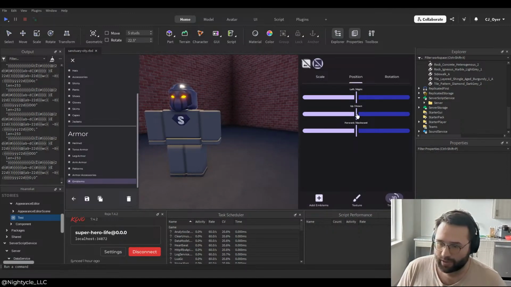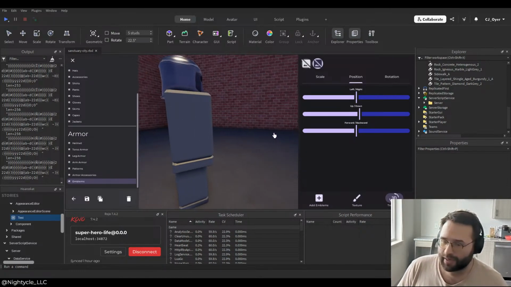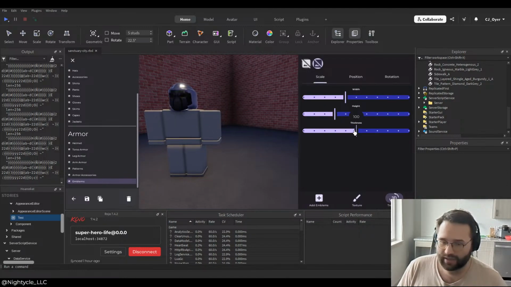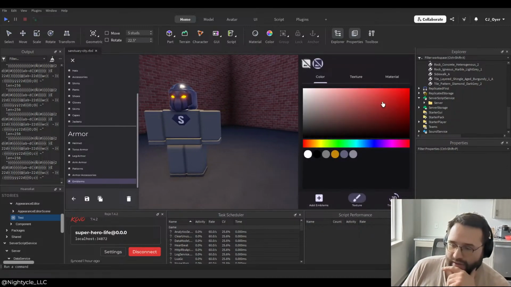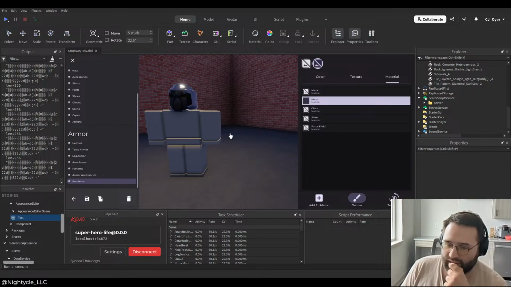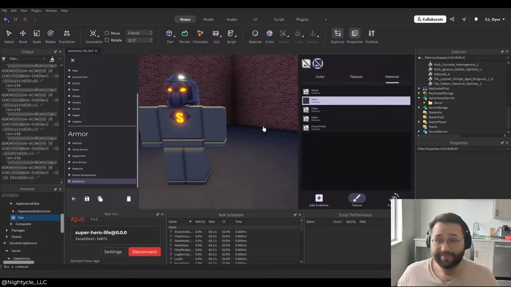Let's move it up one. Let's move it back. Let's make it a little bit thicker. Okay, there we go. We can do that. Neon again. Looks pretty good, if I do say so myself.